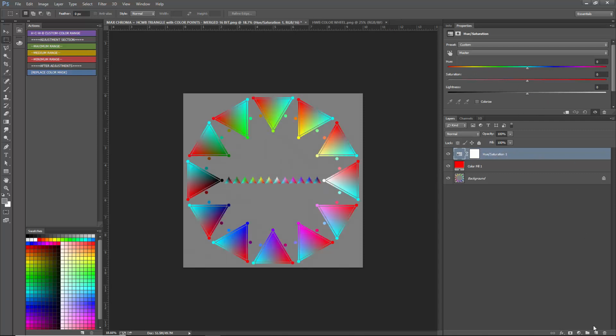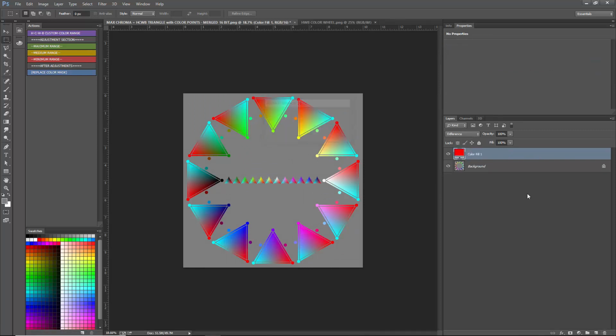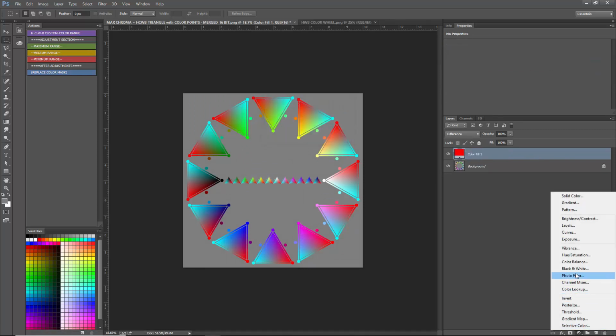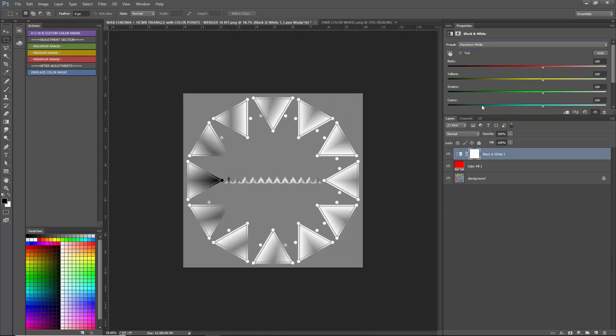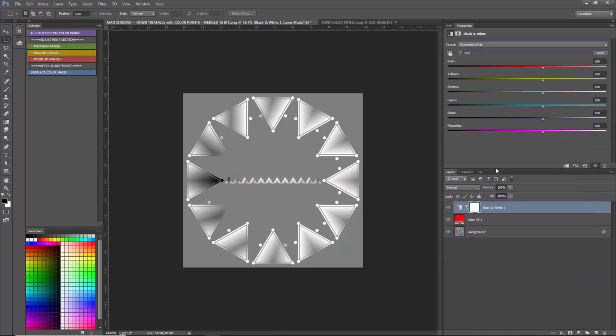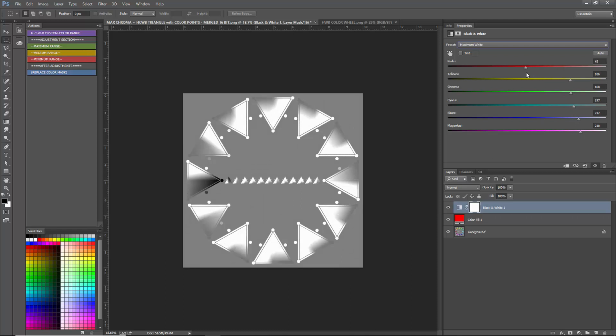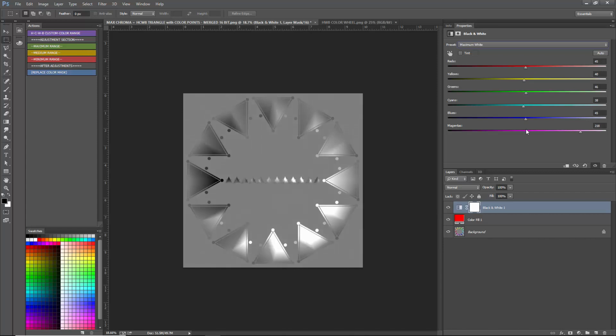Or we can do a black and white adjustment layer. So let's go here and do black and white. And we're going to set this to maximum white. But we could also set these higher to extract more of that, make the extraction a little sharper. Or we can set them lower, like I had with the desaturation. But let's just stick with the default of maximum white.